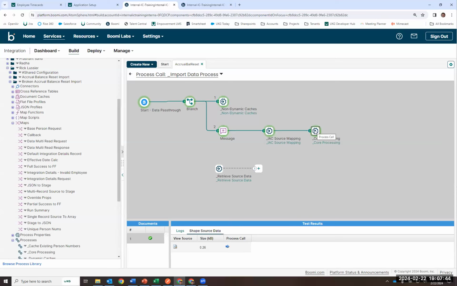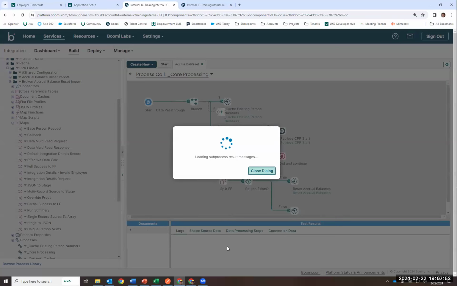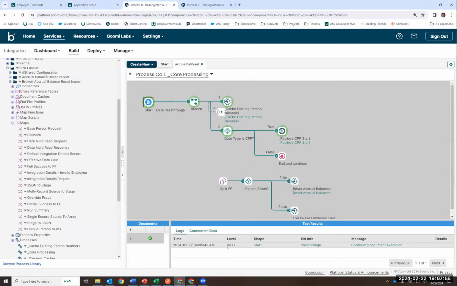So now let's drill down into core processing. And Prashant, this is where that date gets added in. But this is where the transactions actually get sent into the API, but it's not even getting executed. So no wonder my transactions aren't going in. We're not even executing my reset accrual balances subprocess. Why not?